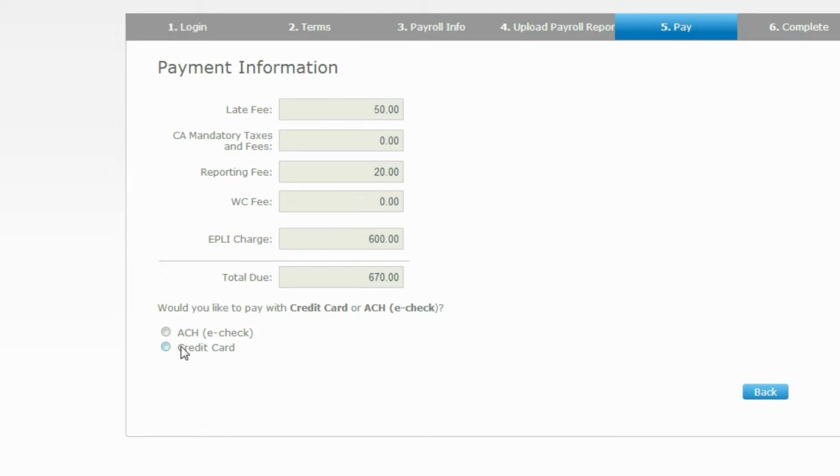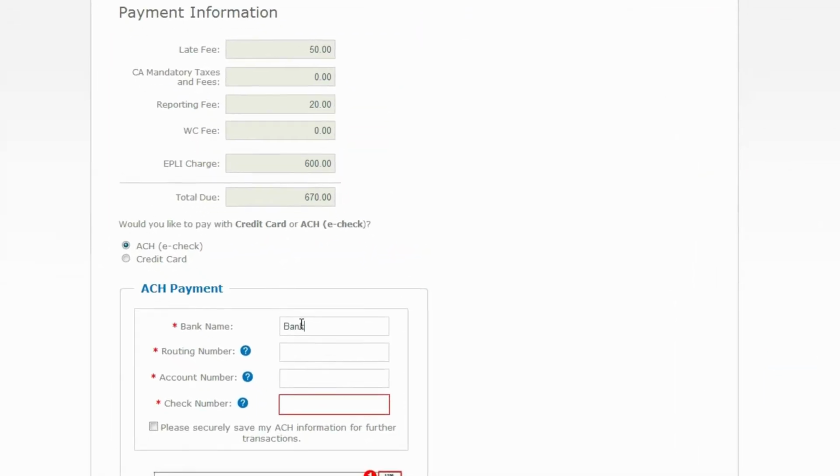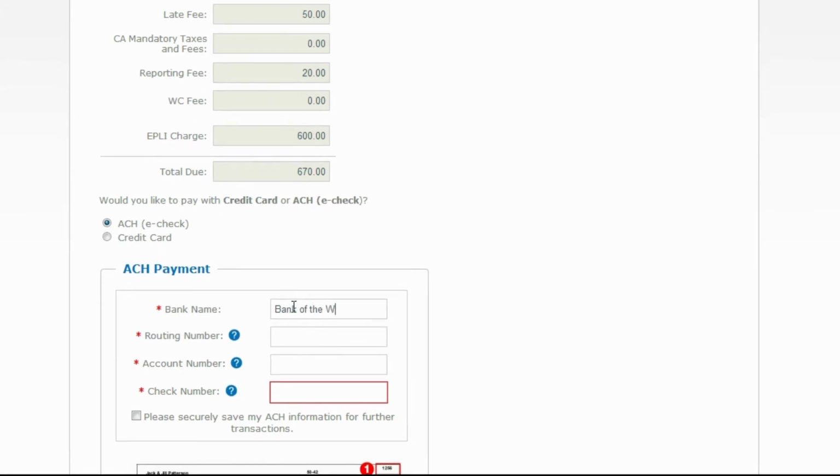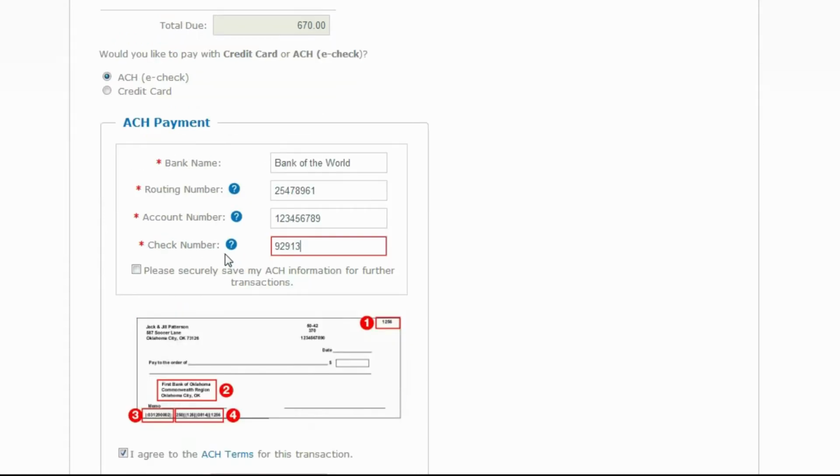If you use a credit card, just please note that there is a 3% additional service fee that gets added. We are going to use ACH for this training purpose. Then you will type your bank name here. Then you're going to add your routing number and your account number. For the check number, we recommend using the date of the payroll in which you are submitting. This will allow for easy reference in the future. If you would like, you can securely save your bank information for future transactions by selecting this box, so that you don't have to re-enter your bank information and your routing information.